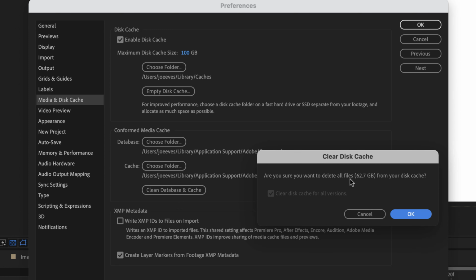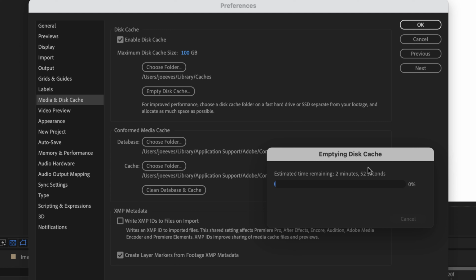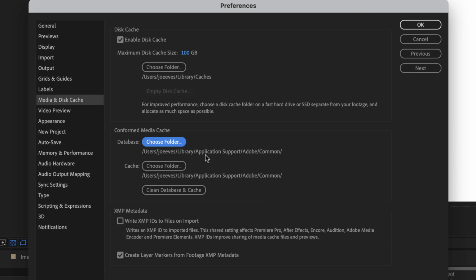So right now I have delete all, 62.7 gigs on my disk cache. So if I go ahead and hit OK, it's going to take a few minutes, and it's going to get rid of it. Once that happens, my preview and render is going to be so much faster. So it totally just did it.